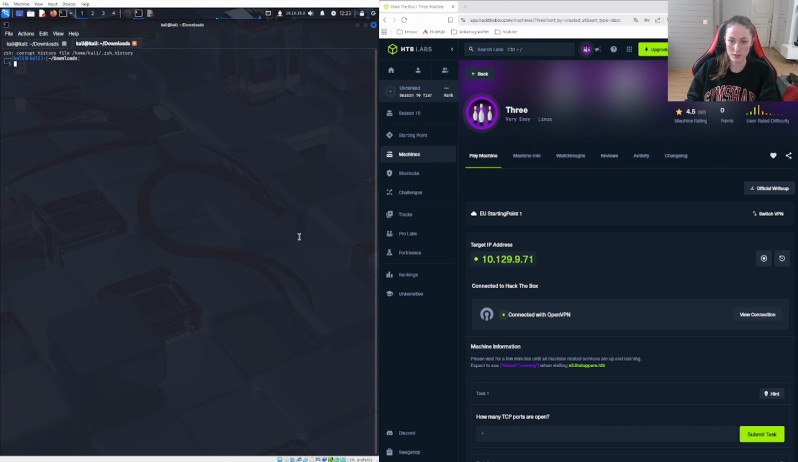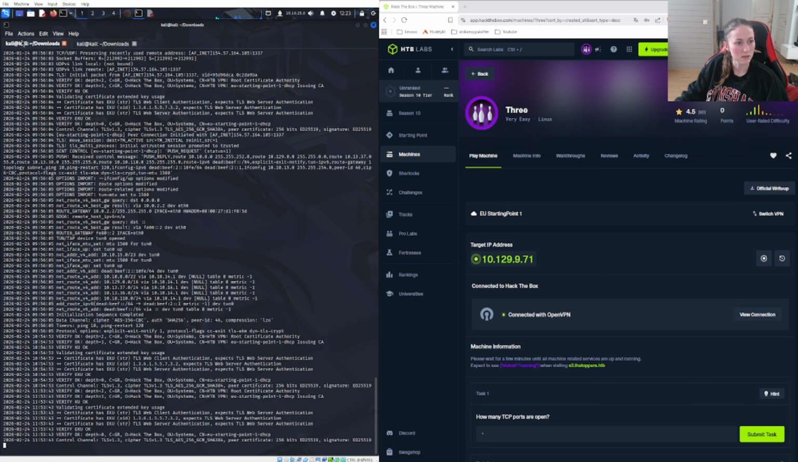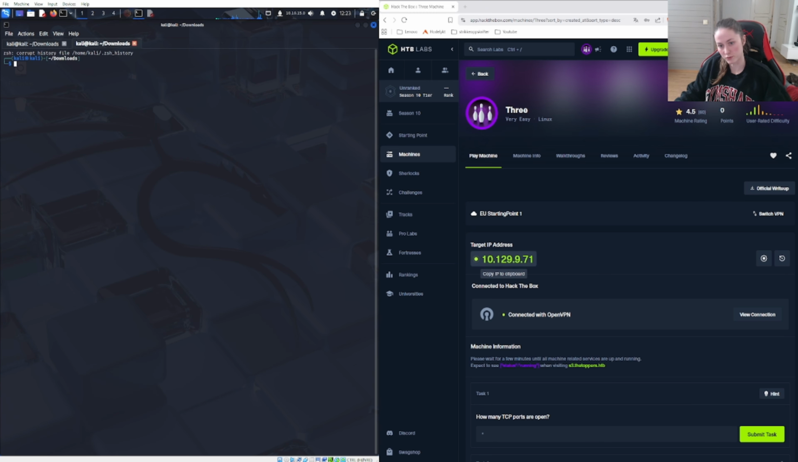Let's start with an Nmap scan. Nmap, I need to move this. Okay. Nmap. No. Do I have the VPN connected? Yeah, of course I do. It says here, connected with OpenVPN.